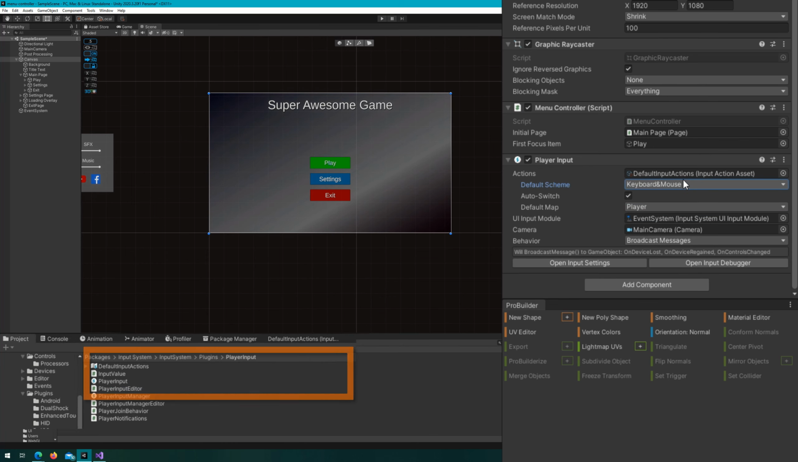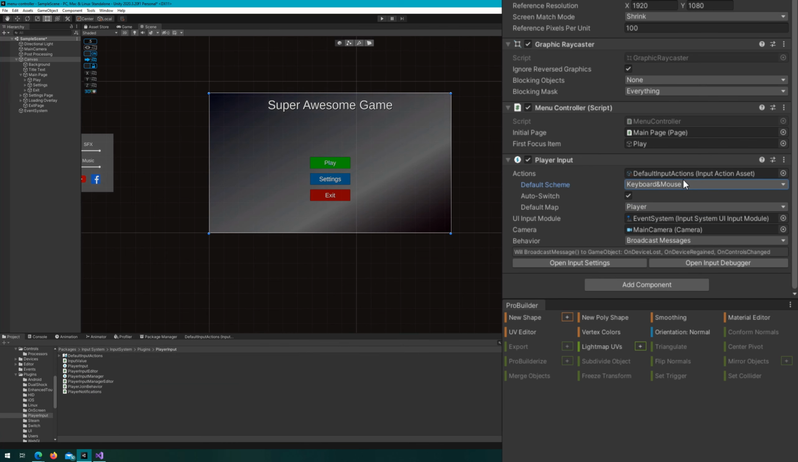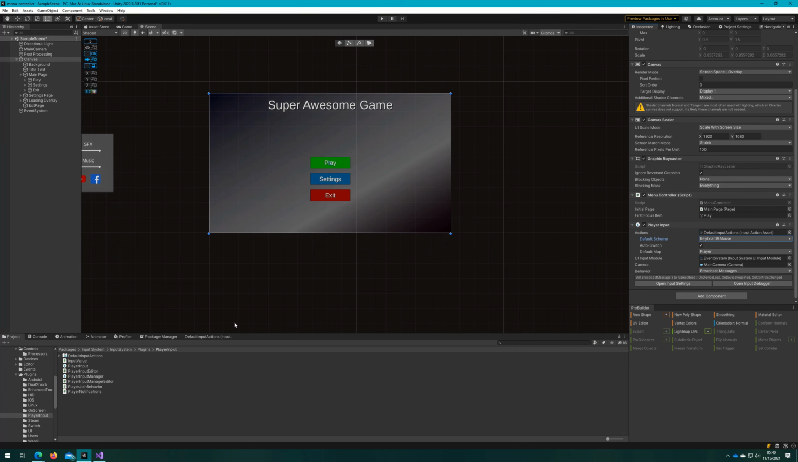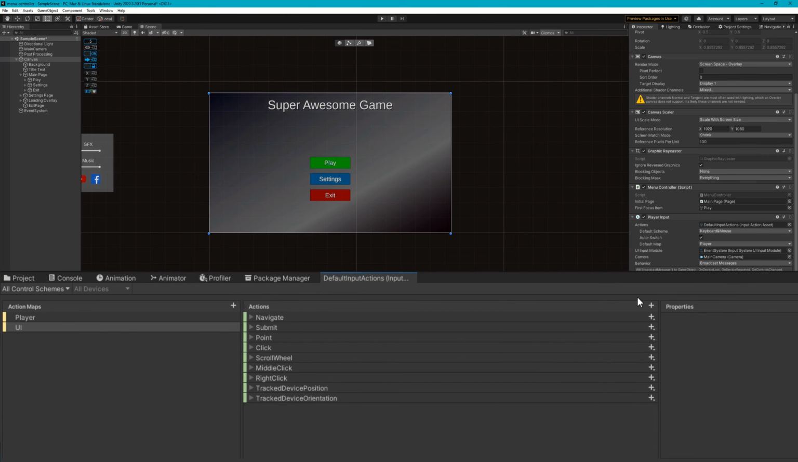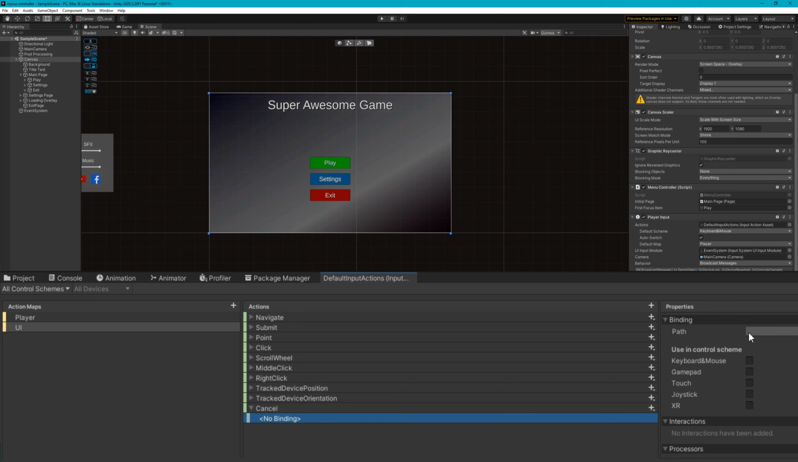Here we have default input actions. I'm going to drag that to that reference for actions. I'll set the default scheme to be keyboard and mouse, but we still need to set up that cancel action. So if we double click on this action, it brings us this panel that's default input actions. We'll select UI for the action map, press this little plus button on the actions, which creates a new action for us. We'll call it cancel.